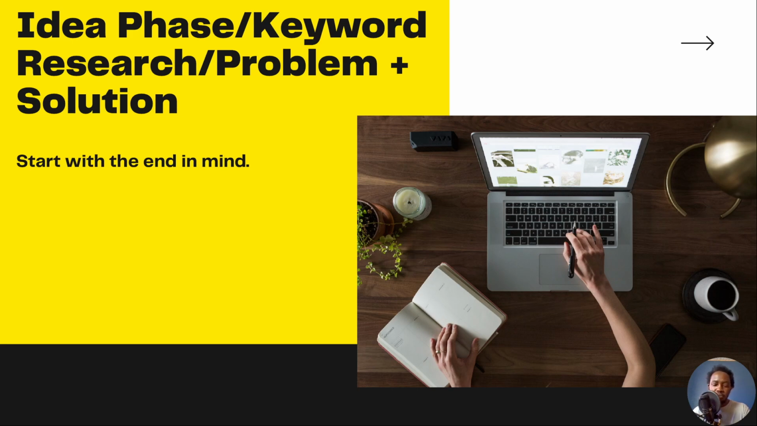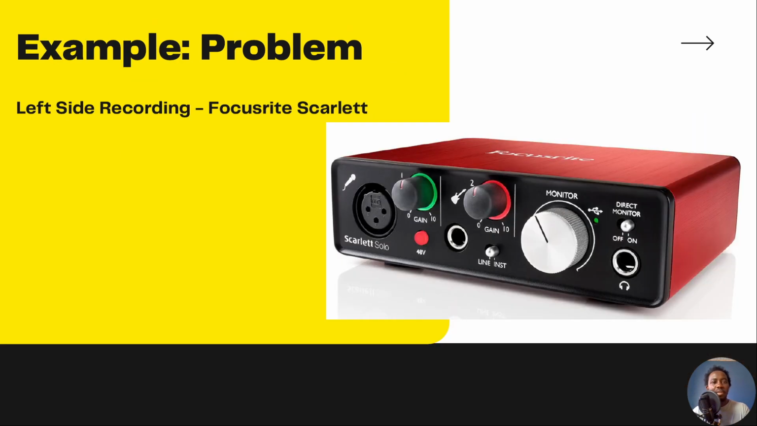So you either start from the idea phase or the keyword research or the problem plus solution. So I had a problem, and the problem was with the left-sided recording of the Focusrite Scarlett. What happens is that it's a software issue and then just a slight adjustment. You need to install the software for your Focusrite, and once you do, then you need to tweak the settings from your sound settings on your computer. This was a problem I had.